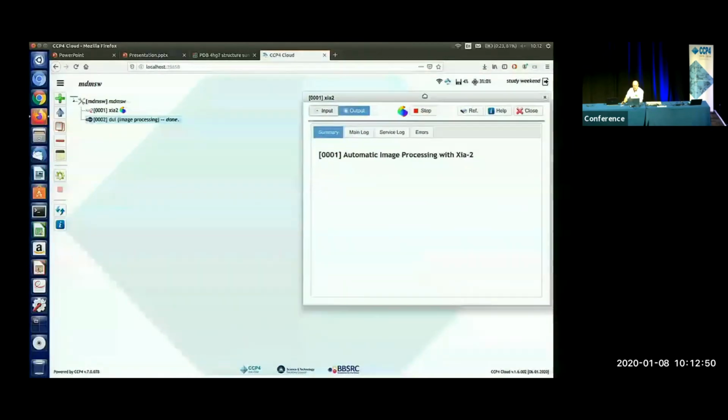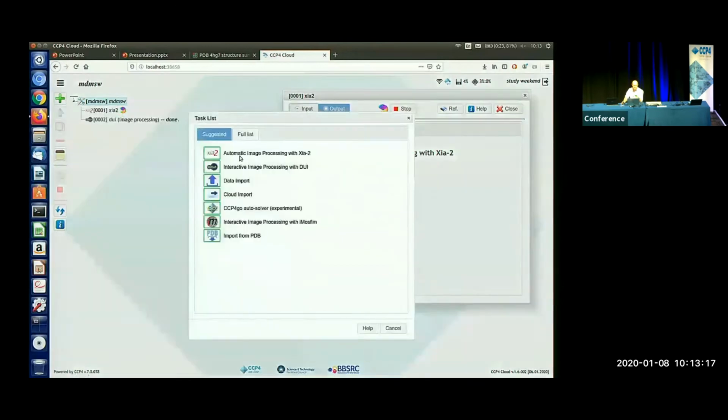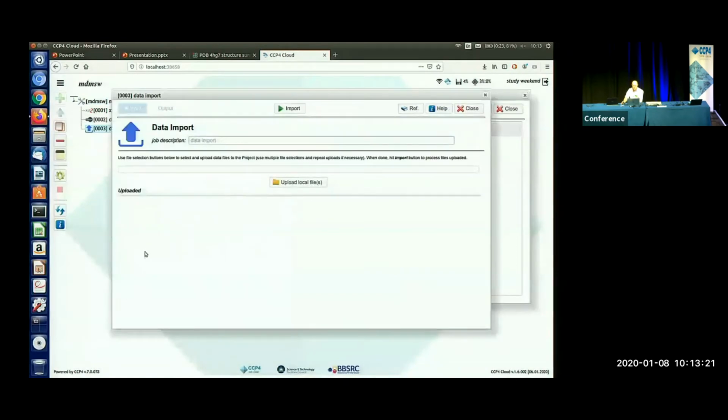While Xia2 is running, I think it might take a little bit too long to process, so I do have a resulting MTZ prepared. You can come into the cloud at any point, so you don't have to start at the images. You can have a merged MTZ that you may have taken from a Diamond visit or anywhere else, and you can import your files. So what I'll do is add a new job and import the files I need to solve this structure.